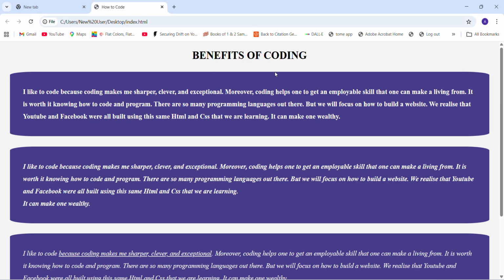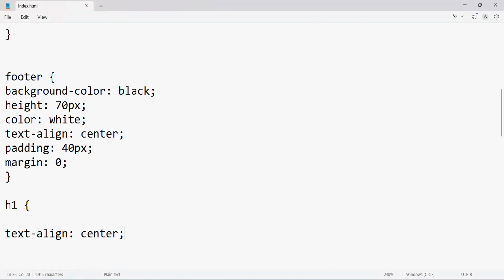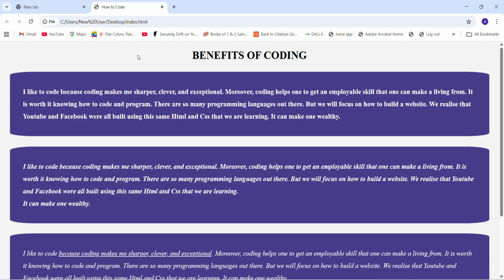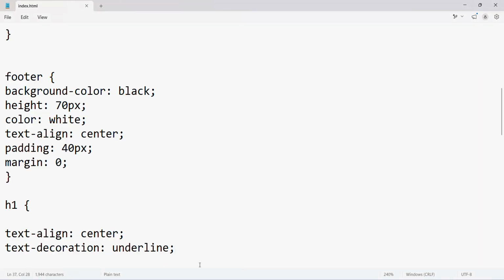Okay, then let's underline it. To underline, we say text decoration, then we say underline, so that the heading will be underlined like this. Anytime you want to underline something using CSS, remember the command is text decoration, then you say underline.